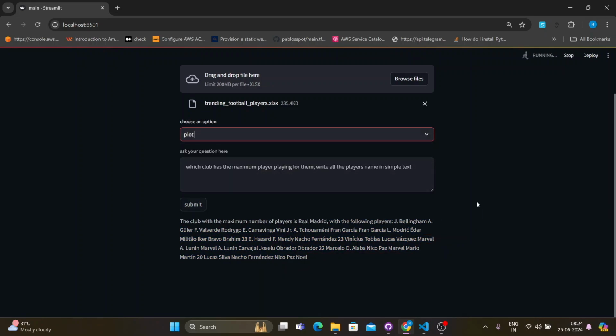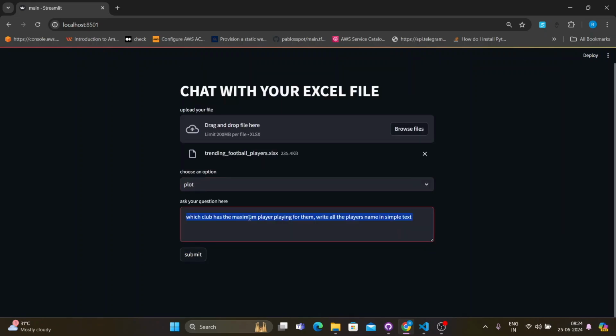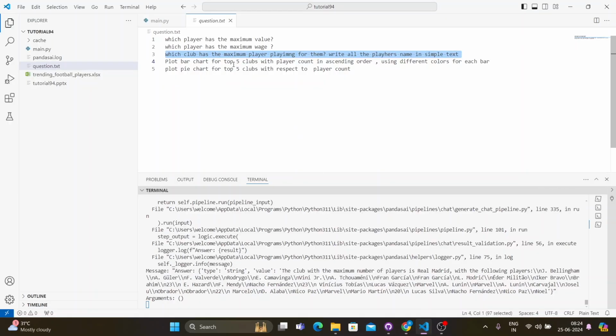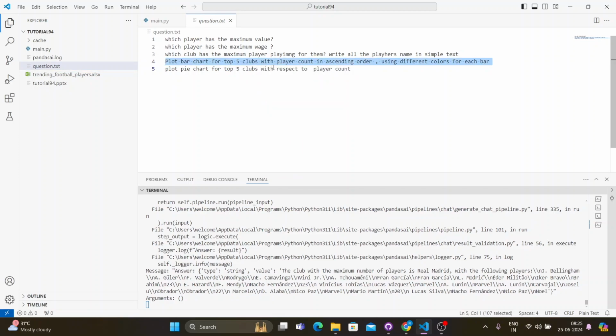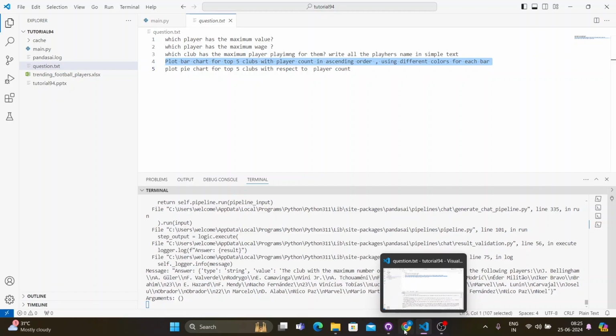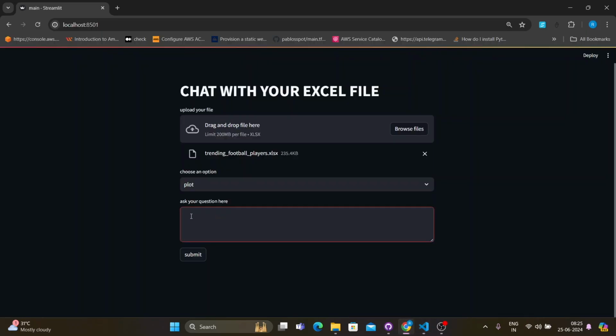Okay, so plotting, we came here. Now what we'll do, we'll delete that and ask it to plot this. Plot bar chart with top 5 clubs with player count in ascending order using different colors for each bar. So I want to say that suppose there would be 5 clubs, they are actually top with respect to player count, and I want them to be displayed in bar chart format, and they must be displayed in ascending order, and each bar should have a different color.